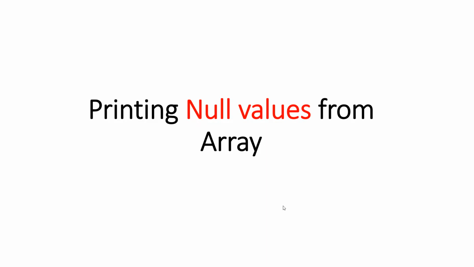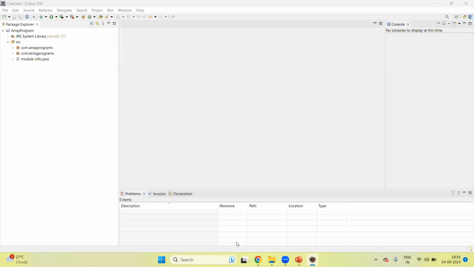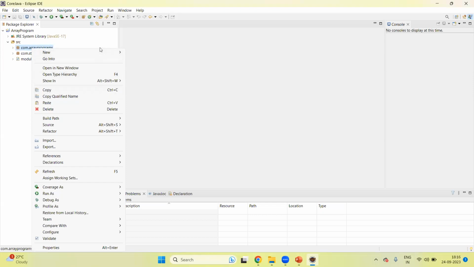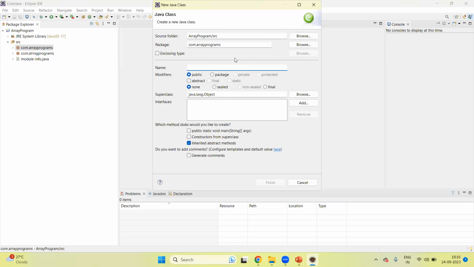Today we will see how to print null values if an array contains them, how to print those values, in one program. For this we will consider one program, we'll create one class inside my package array programs. The program name is demo null.